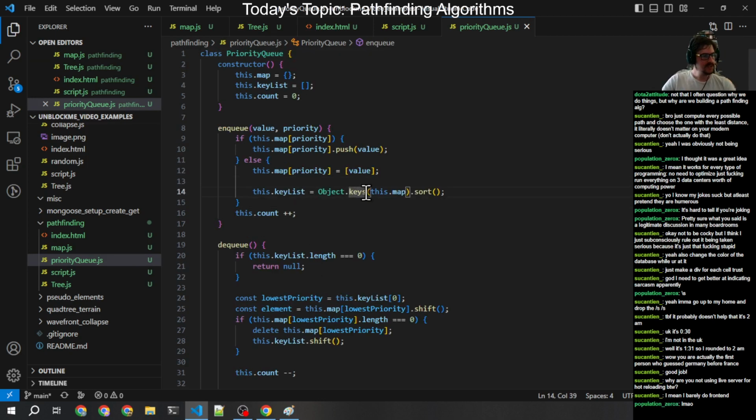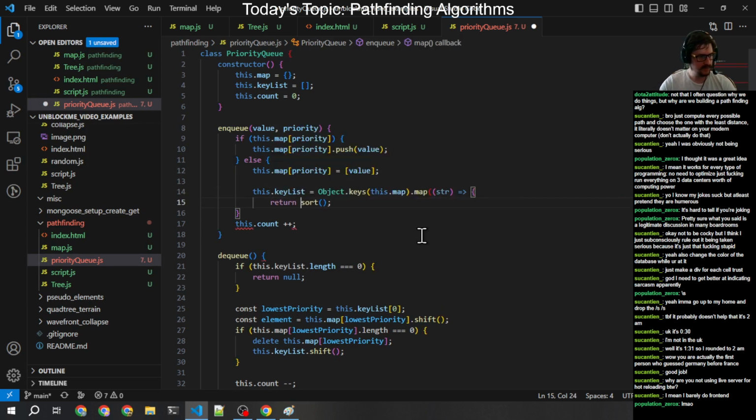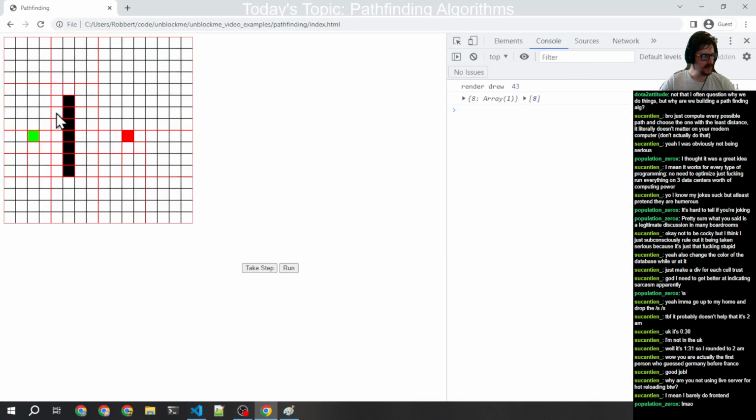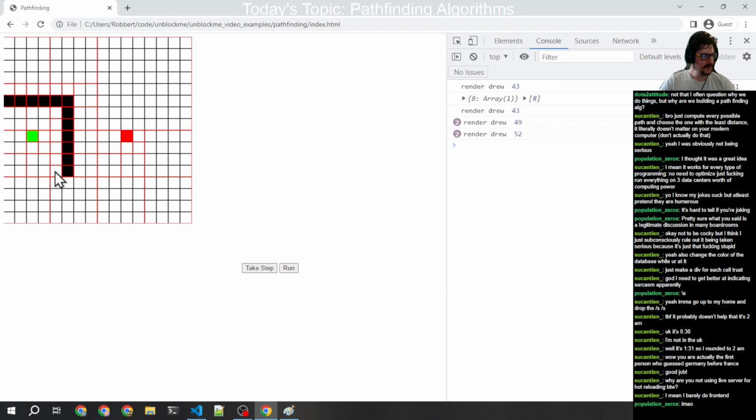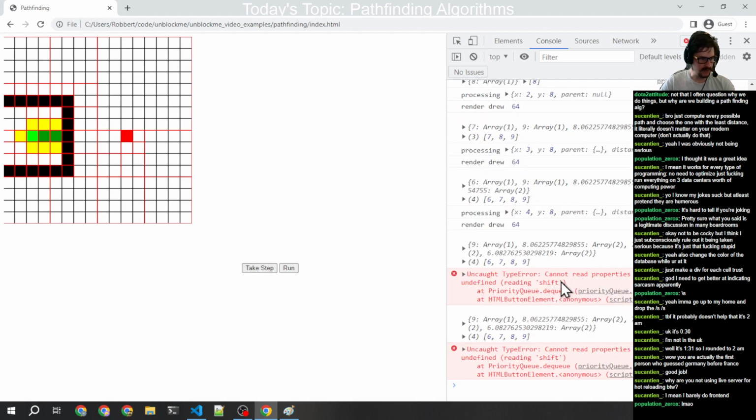Thanks, JavaScript. So when we're enqueuing this, I'm actually going to map these before sorting them. And I'm just going to return parseInt on them. And I think that should do the trick. I think that'll fix it. Let's just try it now. Yeah, I'm glad that was a simple solution, didn't involve some terrible, horrible nonsense. Oh, wow, okay. Cannot read properties of undefined, reading 'shift'.